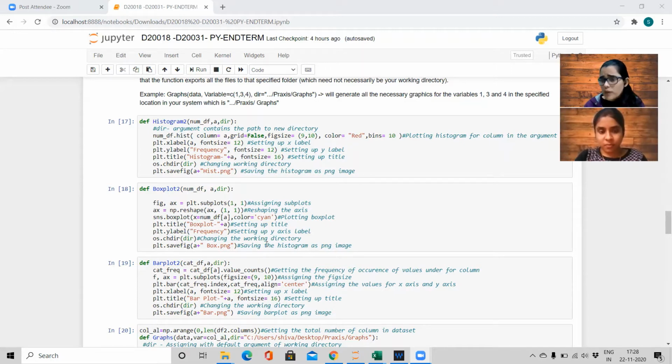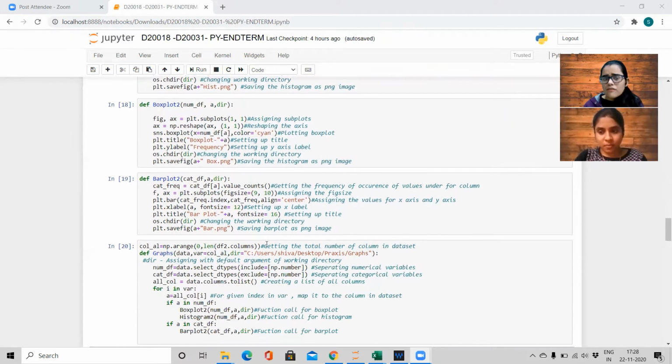Similar to the histogram and the box plot, we now move to visualizing the categorical variables, which is the bar plot. The bar plot function here has the count value stored as the category frequency, and we are then assigning the figure size, the x-axis, y-axis, the title, and changing the directory to the dir argument passed to the bar plot function. Now, the main function will be explained by Kavya.